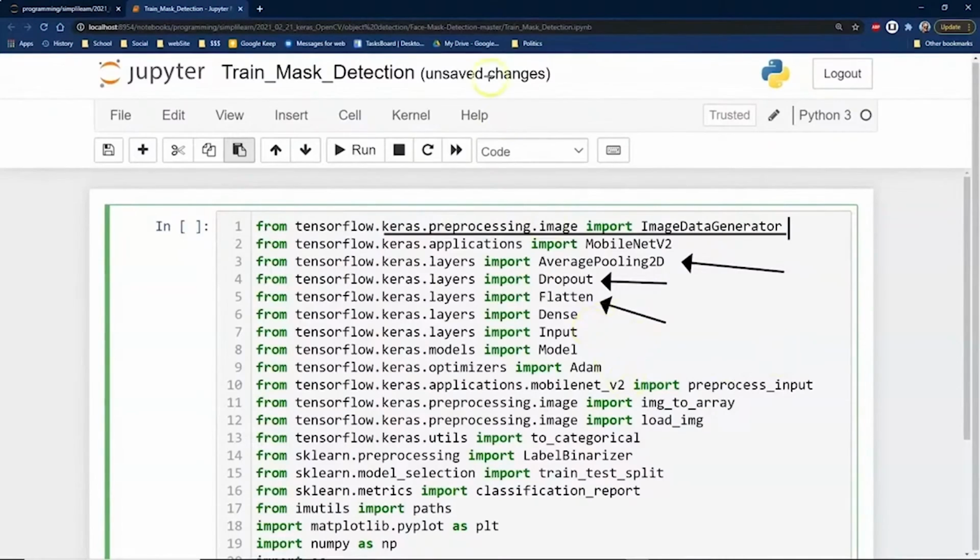Dense, input, we did that in the other one, so that should look a little familiar. There we go. Our input, our model. Again, these are things we had on the last one. Here's our optimizer with our Adam. We have some pre-processing on the input that goes along with bringing the data in. More pre-processing with image to array, loading the image.